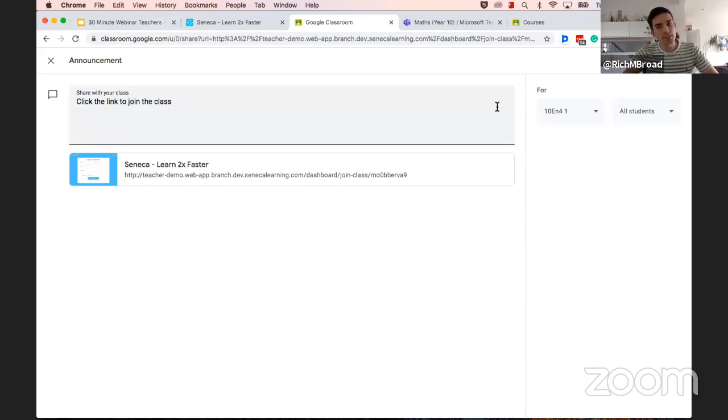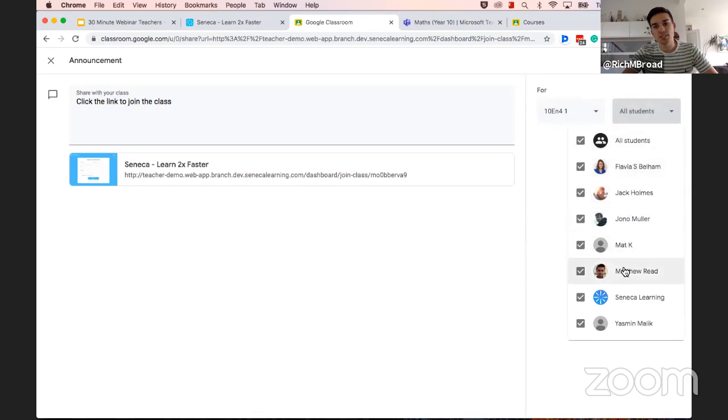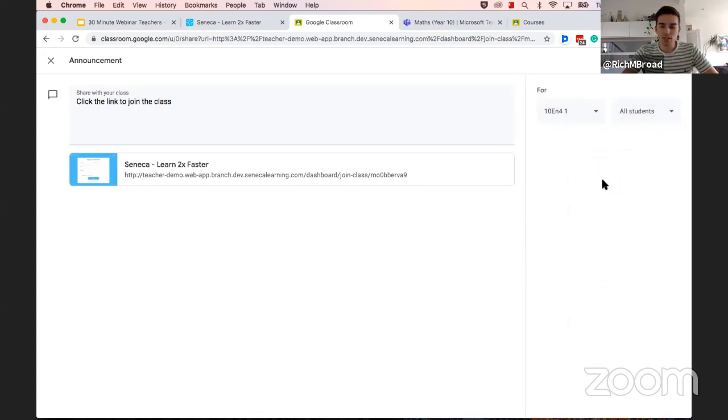And you can see down the side here, you've got options. You can choose to set it for other groups as well. And you can also set it just for specific students if you want. So it gives you quite a lot of functionality on the different options you have for who you want to send this to.